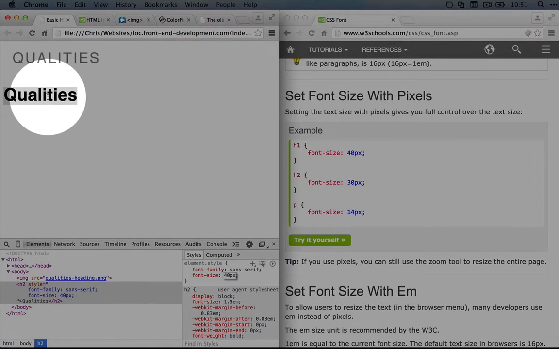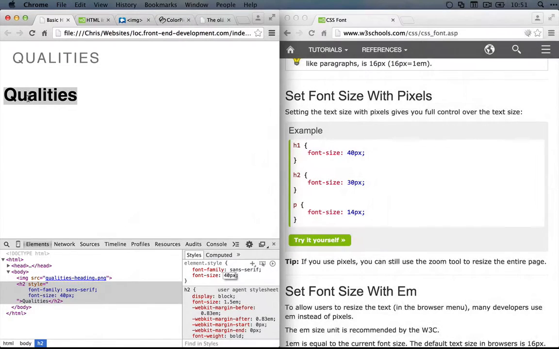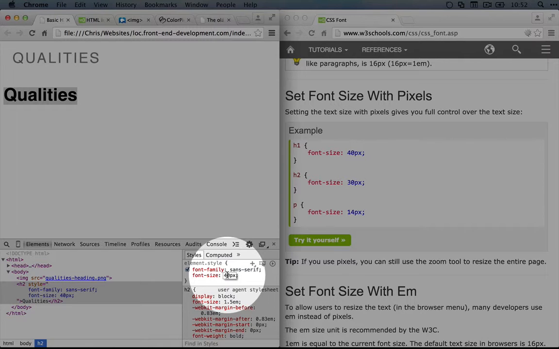Okay, you can see the size jump a little bit, and what we're most concerned with here is the height of our letters. We can eyeball this for a little bit, so if I go back down here and change it to 30, it looks a little too small. Maybe I can go to 34. That's starting to look about right.